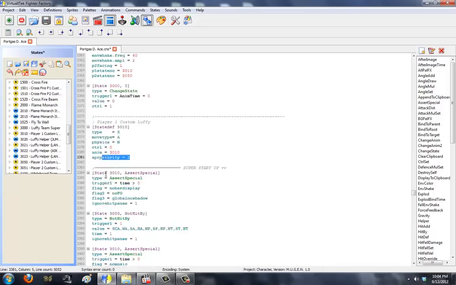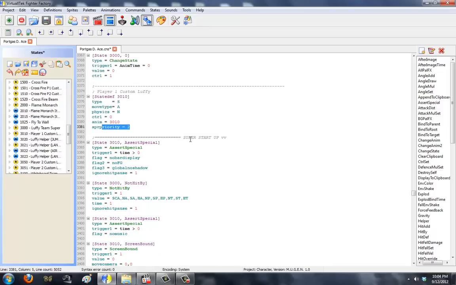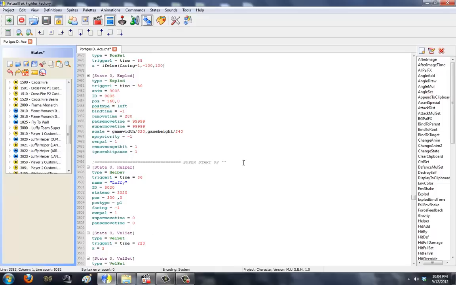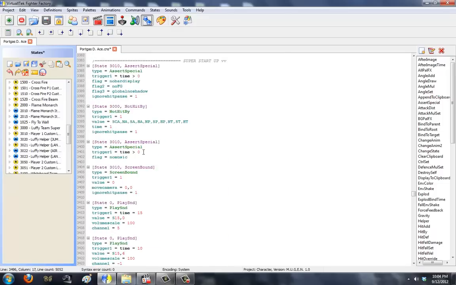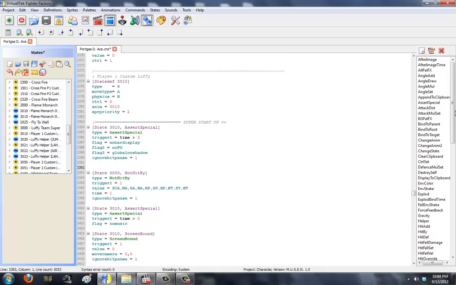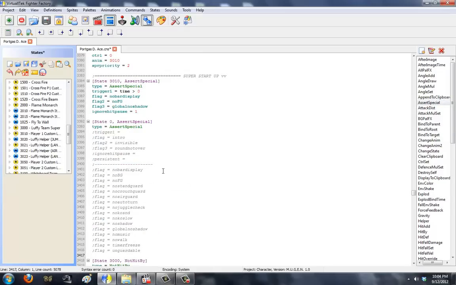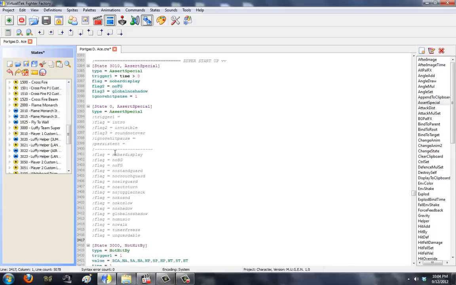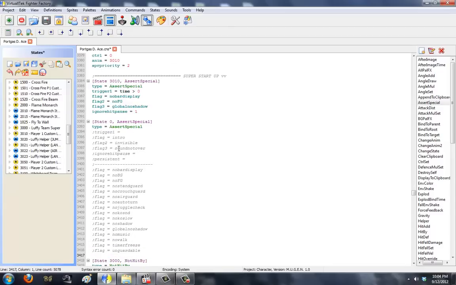Animation, sprite priority. Now I separate all of it using this little thing here, and I have the ending of it right here. So all of this here is just cosmetics. Now see, assert special. Assert special can grant you various things. Let me open up here for you, and you'll see. Assert special has certain flags. You're allowed 3 flags only per assert special. So if you have more to use, you have to make another assert special.